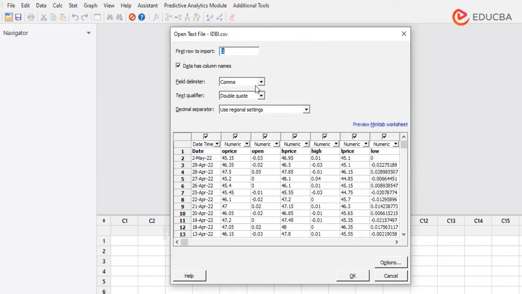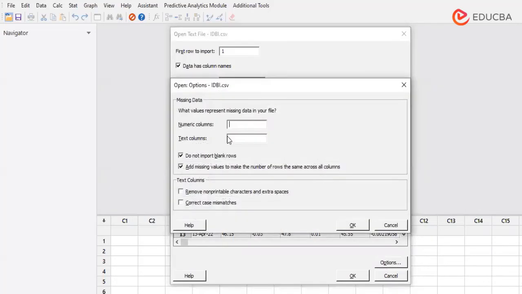You have the field delimiter over here, text qualifier. These are the options here. If you want, we can make changes over here. What values represent missing data in your file? You can provide the numeric columns for that, but it's okay even if you don't add. It'll take the default columns and rows. So we'll click OK here.